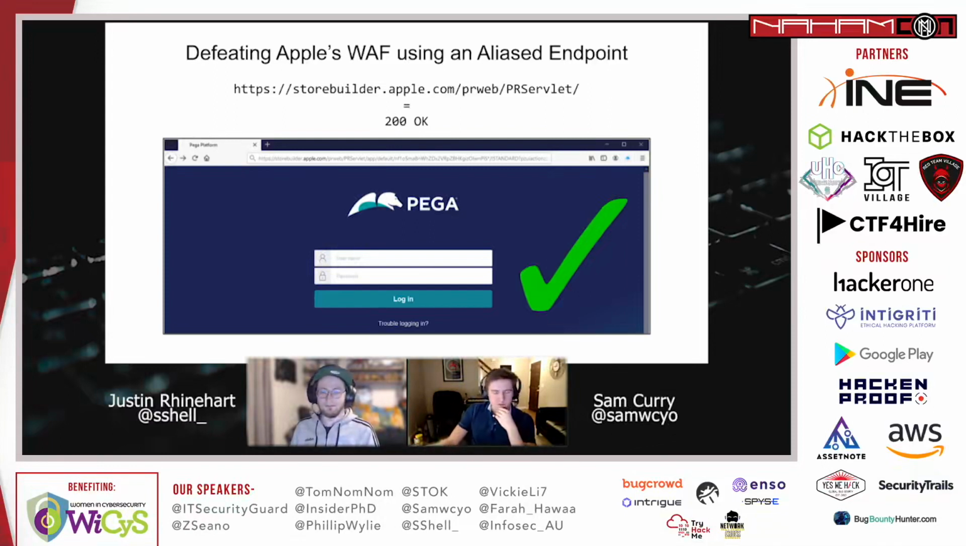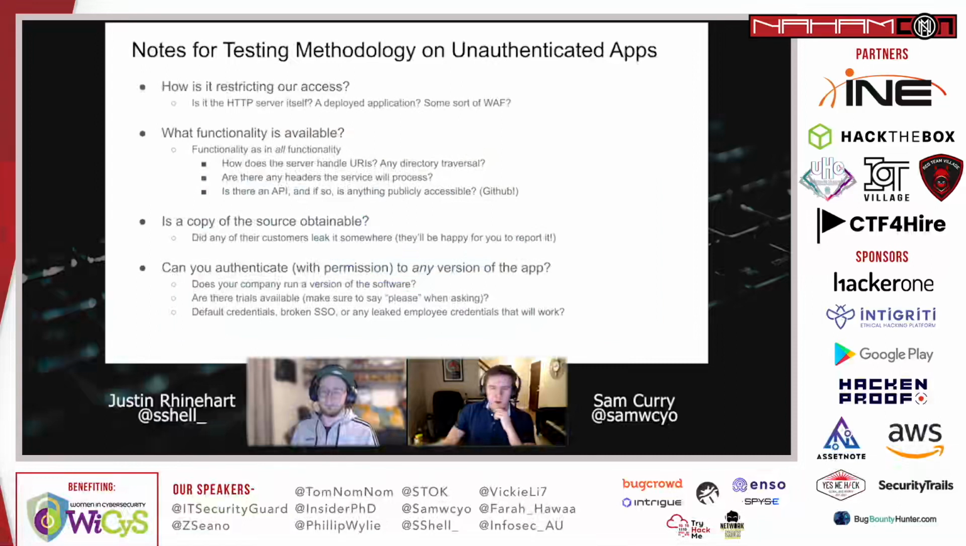And then for this one, we include this long slide with notes for testing methodology on unauthenticated apps, to serve in the slide deck as a list of the methodology we follow. But I think for the actual talk, we could probably talk a lot about the actual methodology we followed for Pega. And to start, Shell was the initial finder of this. He found the initial recon, the domain, and how that works.